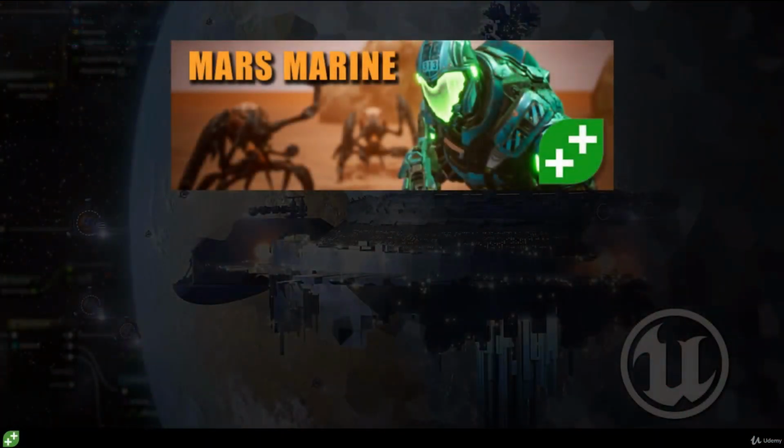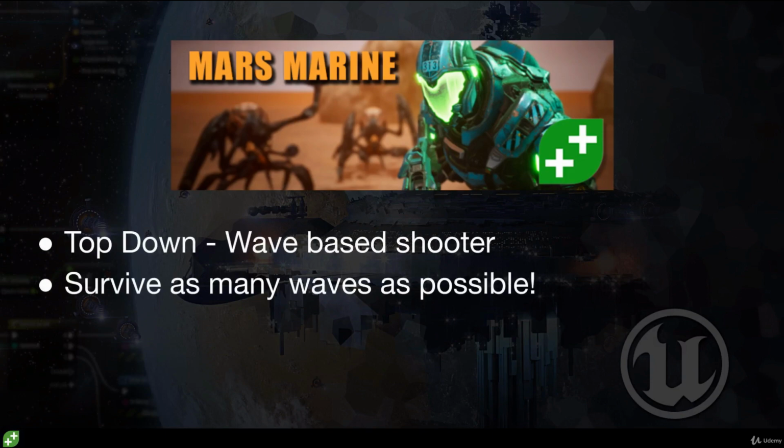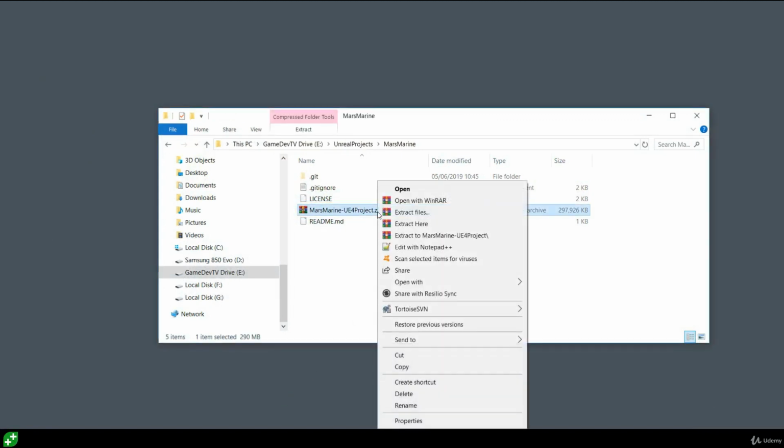Okay, so Mars Marine, the game we're going to be building, is a top-down wave-based shooter. The objective for the player is to survive as many waves as possible against some aliens. Now, once you have your project downloaded, you should have a zip file. Make sure that you place this file somewhere on your machine that you're happy with, and then we can extract the file or unzip it by right-clicking it and hitting either extract or unzip depending on your machine.